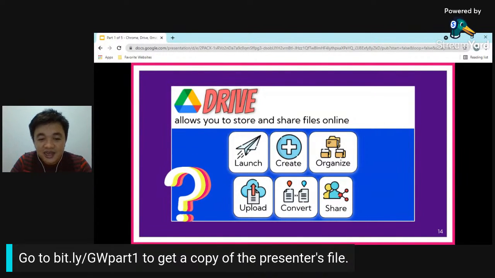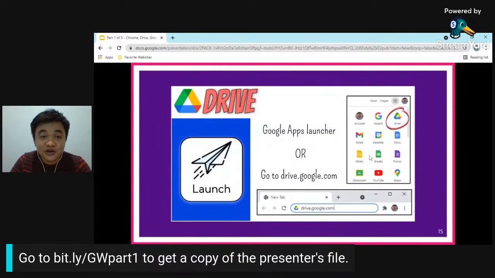Okay. Next is how to convert. Let's say, for example, you have a notepad file and you need to open it in Google Docs. So I will also demonstrate that later. And then how to share the file. So let's begin on how to launch. So this is the instruction. I suggest that you use Google Apps Launcher. So Google Apps Launcher is basically the one at the upper right side of your screen, the 9 dots there.